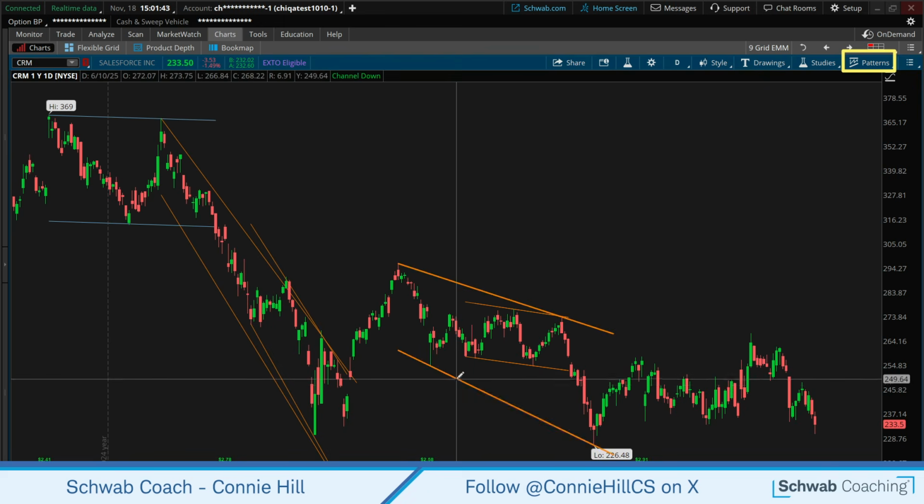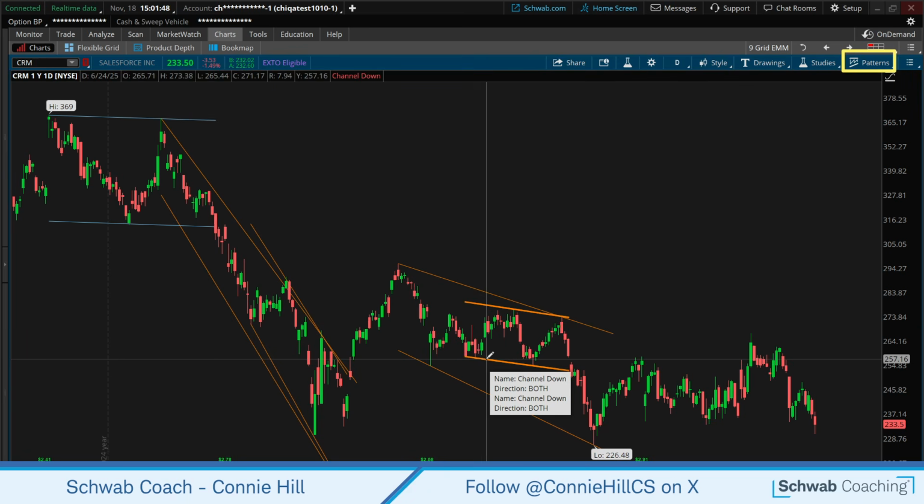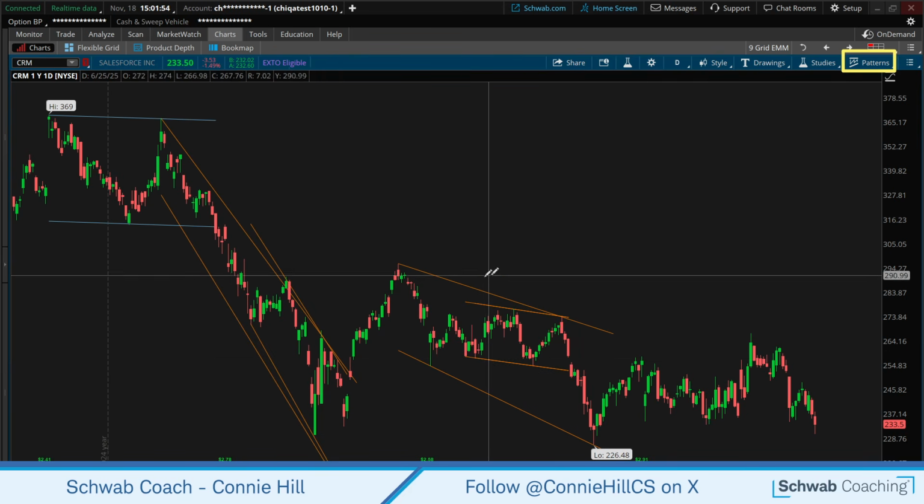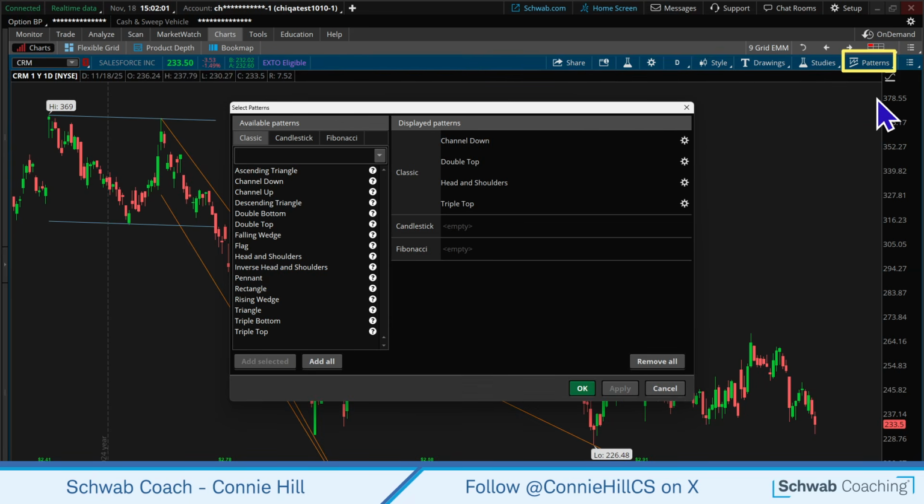We can come down here. We can see another channel down. We can see another channel down here. So they can be shorter time frames. They can be a little bit longer time frames. Now let's go up here to the patterns again, and I want to show you how you can do some fine tuning. We're going to select on patterns.